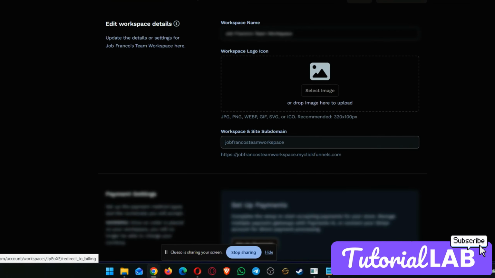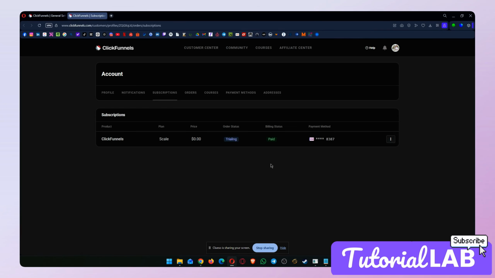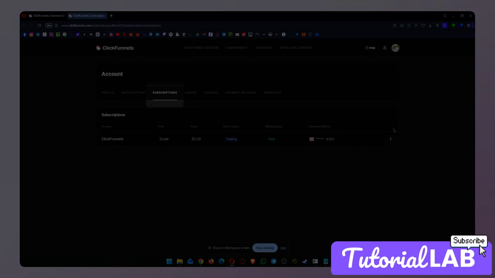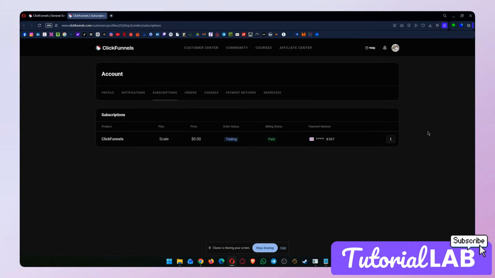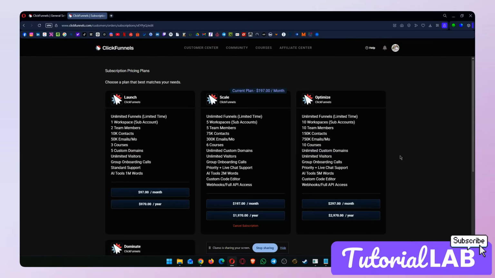Now, all we have to do is click on billing, and a new tab will open. This is the billing section. Here, we will find our subscription. To get a refund, we first need to cancel the subscription. Click the three dots on the right side of your subscription, and then click Manage Subscription.